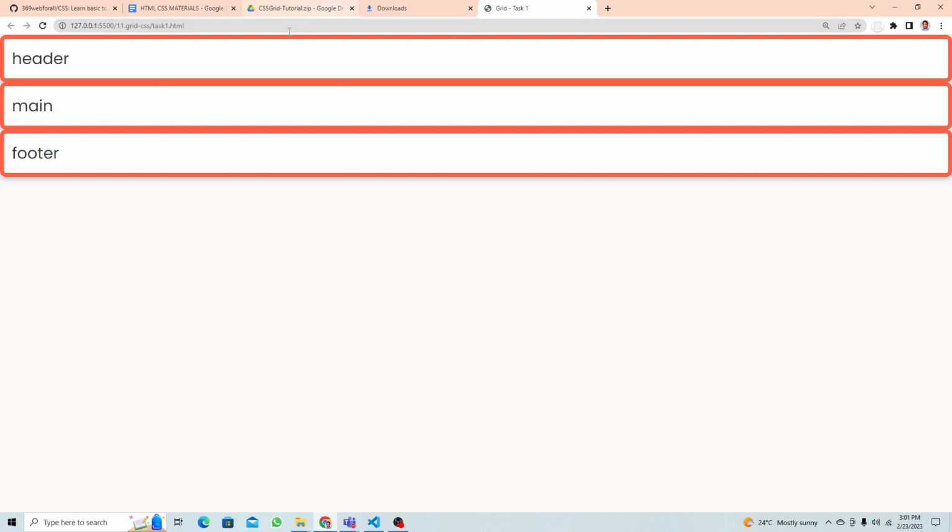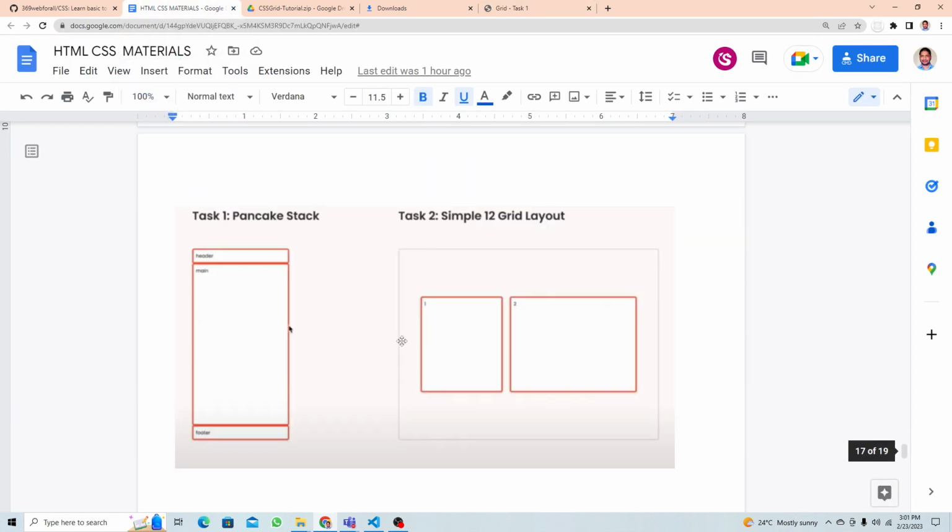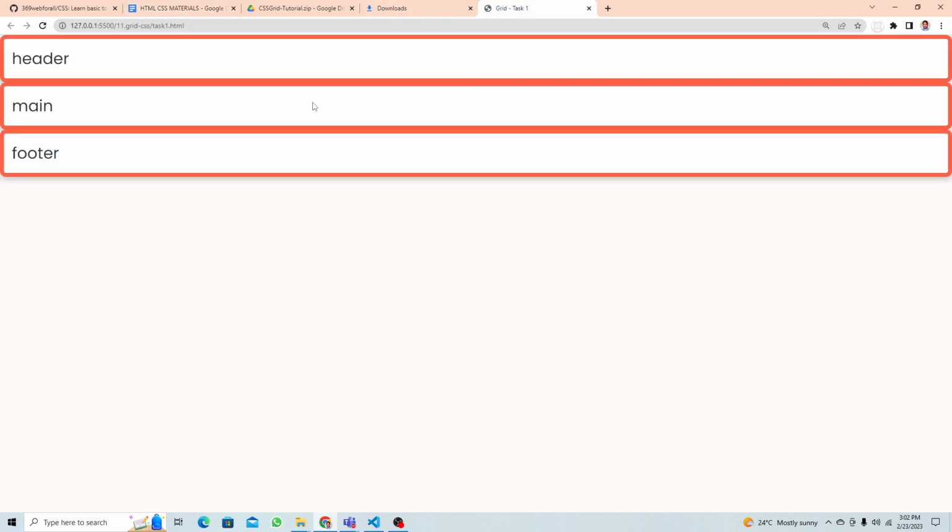So look here, right? This looks something like this. There is a header, main, and footer, right? But we have to make this something like our design here. See the tags 1, we need to make a pancake, right? So normally in our website, in a page, what we need is a header, then the main, which will occupy almost everything, and then the footer on the bottom, right? So that is the design we're going to make from this style.